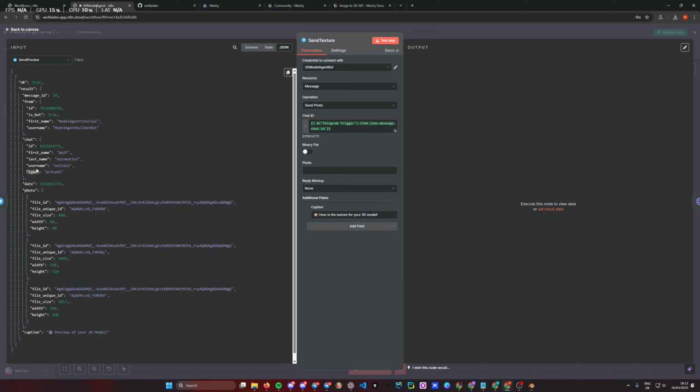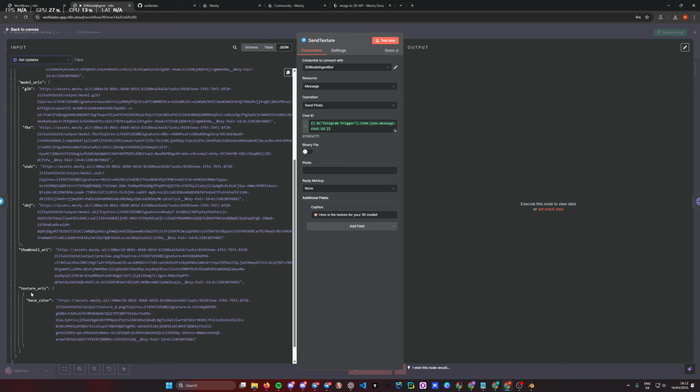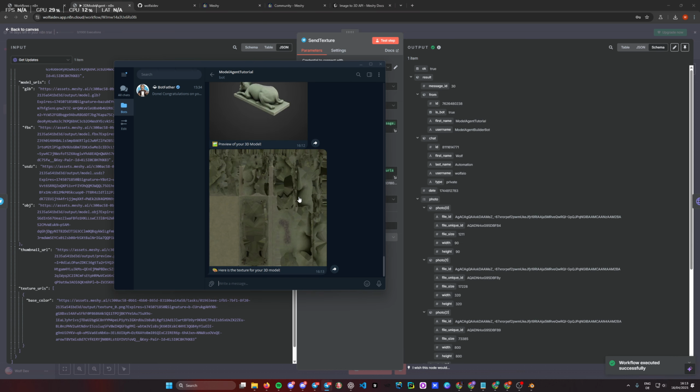We are going to find the texture in our get updates node here. And we want to go to the texture URL base color. It's going to be this one. It's going to send our first texture URL from this array, which only has one entry, and it's going to be the base color of that first object in the array. And now we can send that. And voila, it sent the texture.